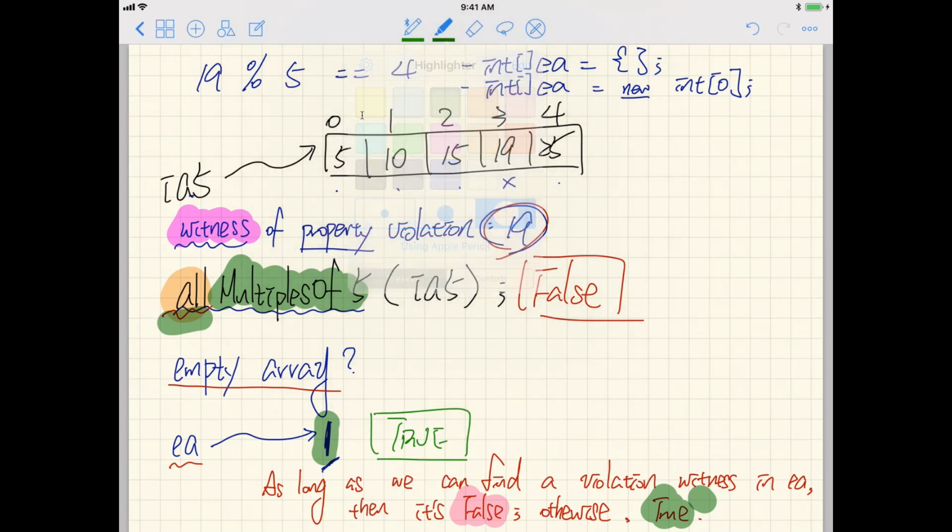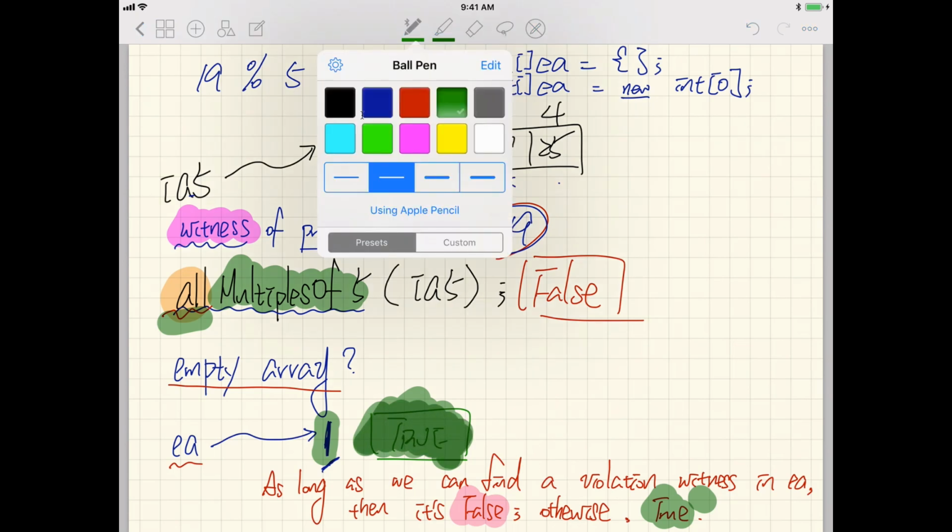And this is not just for the multiple of 5. As I said before, if I give you another question here, let's say, are all the elements in the array an even number? Are all the elements in the array a positive number, etc.? The empty array is always going to be of value true. So that's something to note.